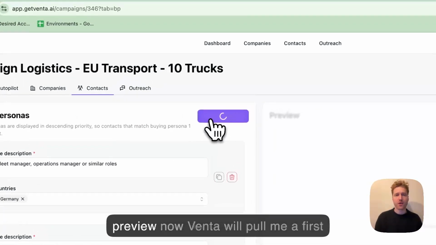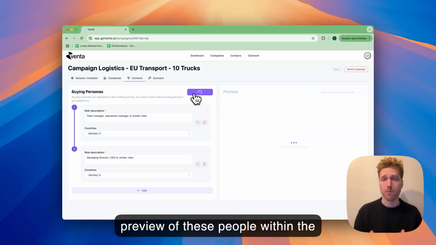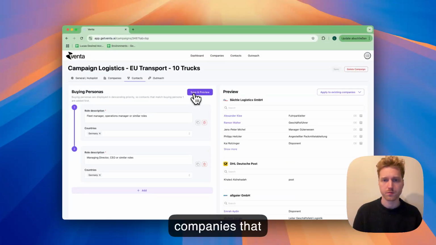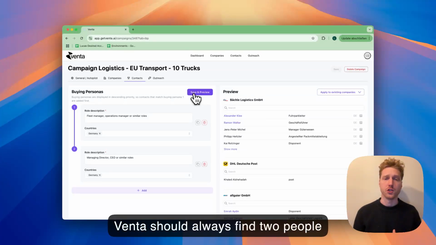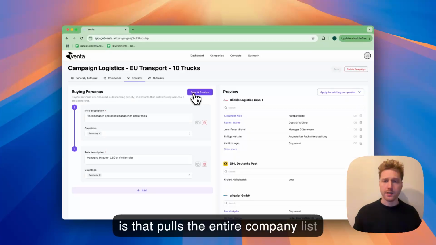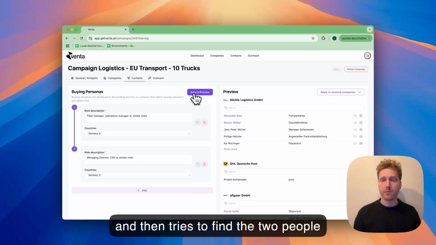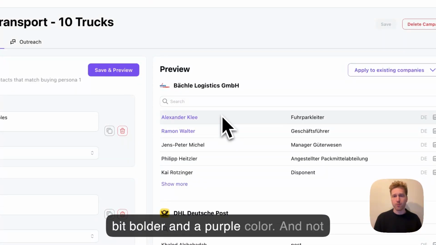If I click Save and Preview now, Venta will pull me a first preview of these people within the companies that we have defined. In the first step, we had defined that Venta should always find 2 people in each company that should fit those descriptions. So what Venta does now is that it pulls the entire company list and then tries to find the 2 people that fit this description best. And these are the ones that are here in a little bit bolder and a purple color.